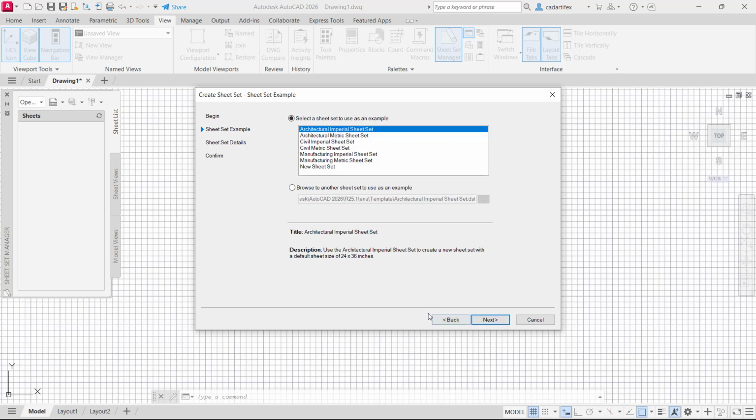The Sheet Set Example page of the Create Sheet Set dialog box appears. The Select a sheet set to use as an example radio button is selected by default. As a result, the list of all available sample sheet sets is displayed below this radio button. Select the required example.